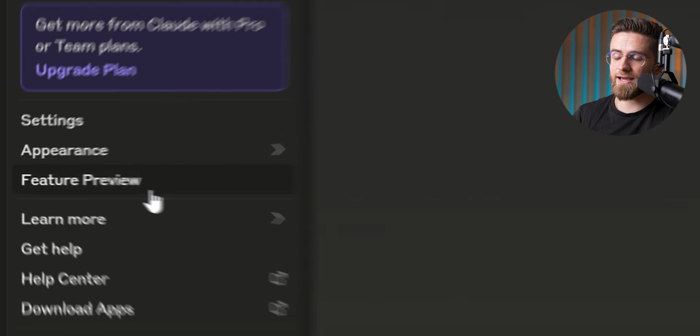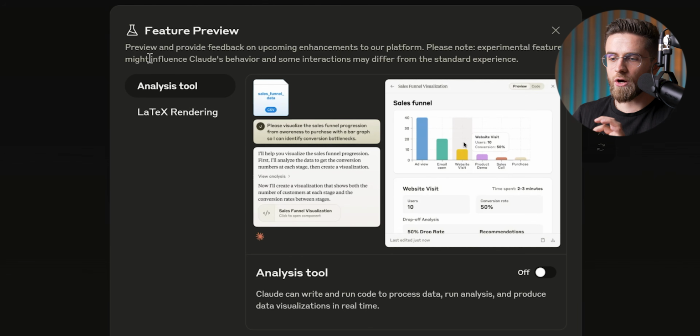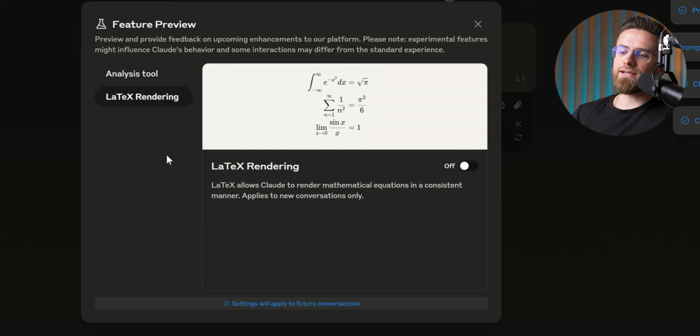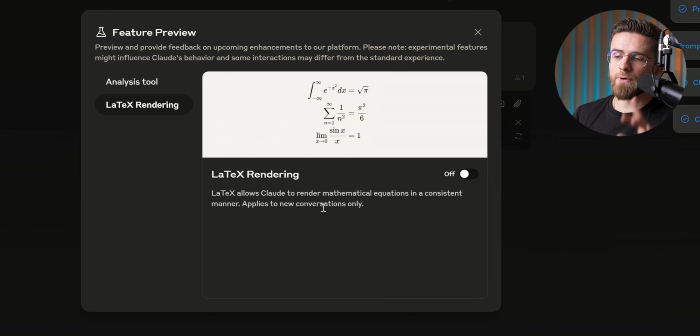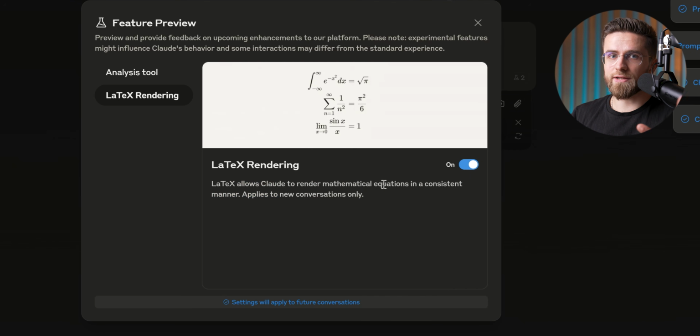Once this is done, head over to Feature Preview. There are only two features here so far. The first is Analysis Tool, which allows Claude to write and run code to process data, conduct analysis, and create data visualizations in real time, similar to what ChatGPT can do. The second is LaTeX Rendering, which lets Claude correctly display formulas and math equations, something Gemini, for example, struggles with. Turn both on for the full Claude experience.